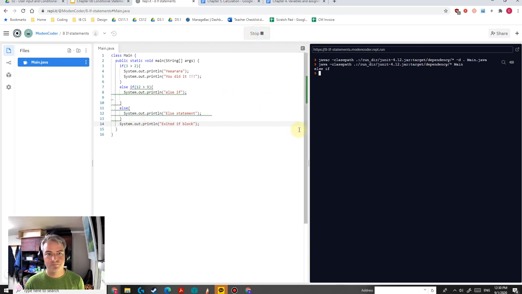Let me run. 3 is greater than 2. It's going to print this out, and then it's going to jump down to the end. Even though this is true, 12 is greater than 9, it's never going to get there, because as soon as this ends up being true, it skips out to the end. So the rest of the parts are never evaluated.